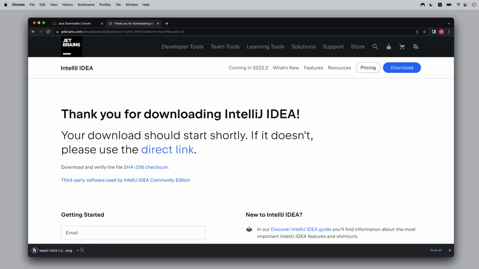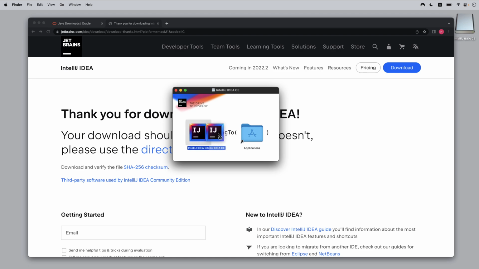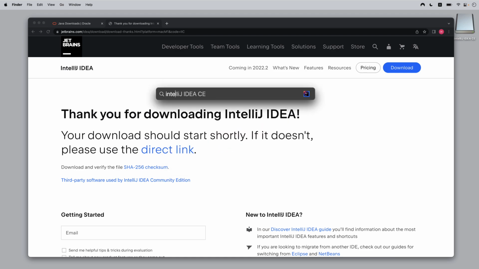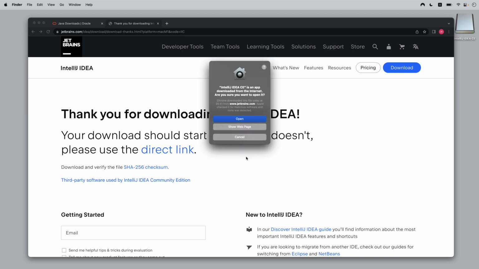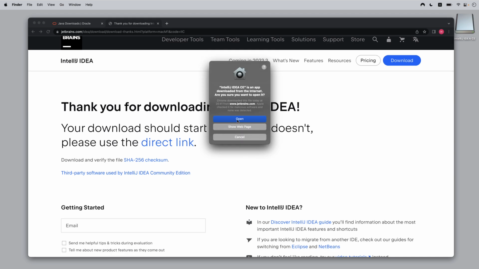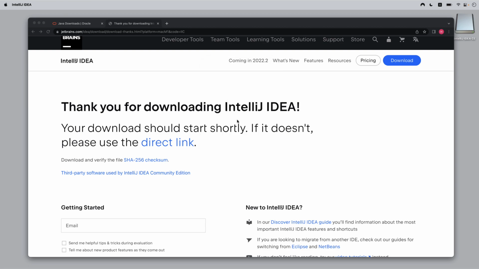When downloading is finished, the only thing you need to do is to open the installer file and drag the IntelliJ IDEA into the Applications folder. Now, by opening the IntelliJ IDEA for the first time, the OS shows this warning. Just click the Open button.